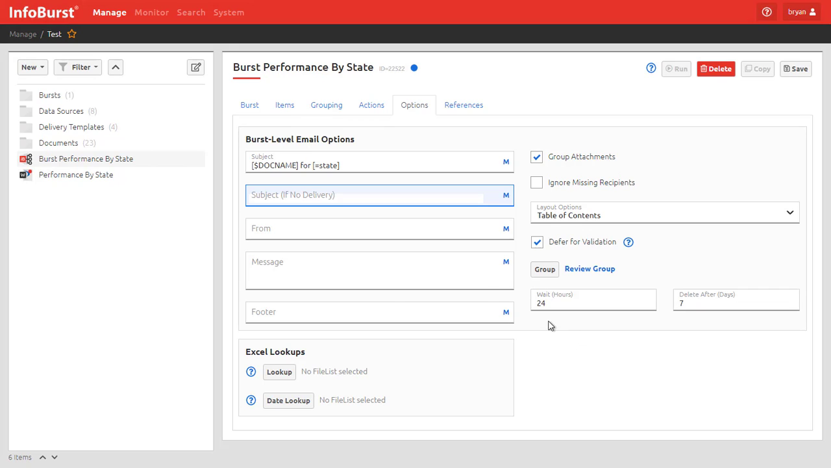And then we can configure how long to wait before validation. So users have to validate content within a certain time period in hours, and then how long InfoBurst will hold the content after it has been approved for delivery. Enter 0 to retain the content indefinitely. So let's save the change and run this burst.